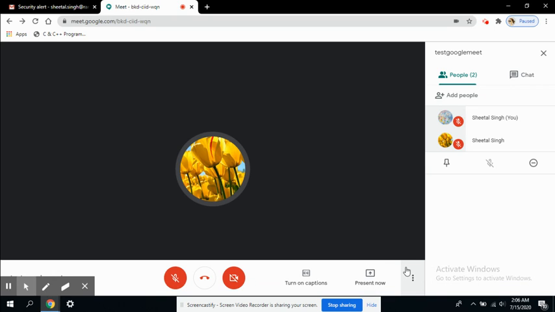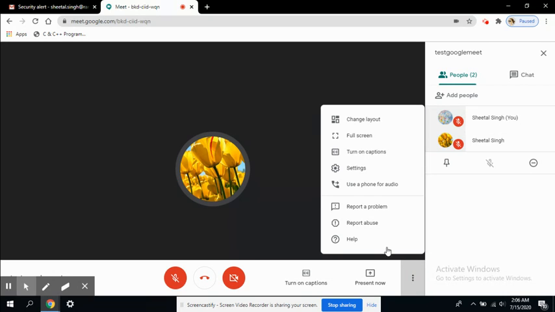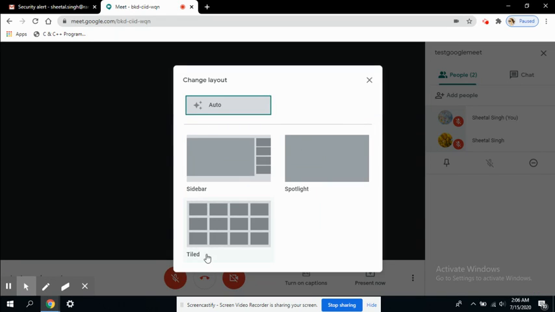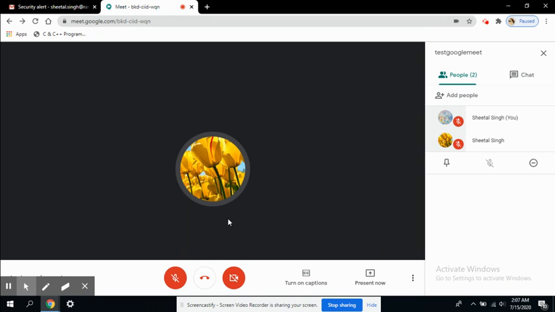Okay, then let's move on to these three dots. We have not seen these three dots yet. All right. So the first option here is change layout. You can change the layout of your meeting screen which is displayed. You can select from these layouts. Like if you have multiple students and you want to see multiple students, then you can select the tiled option.